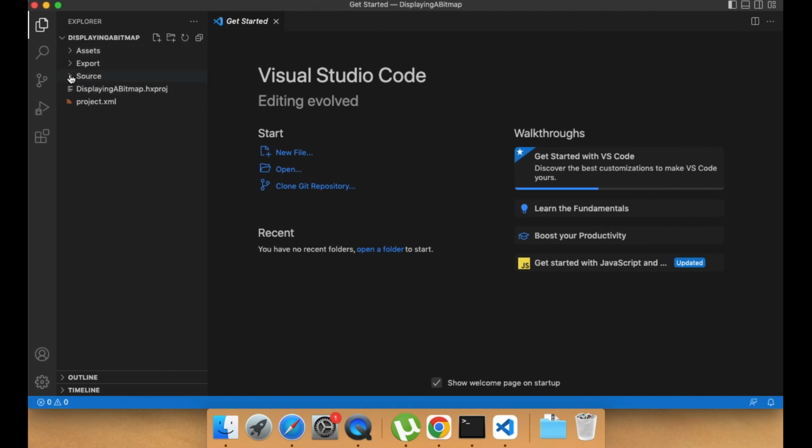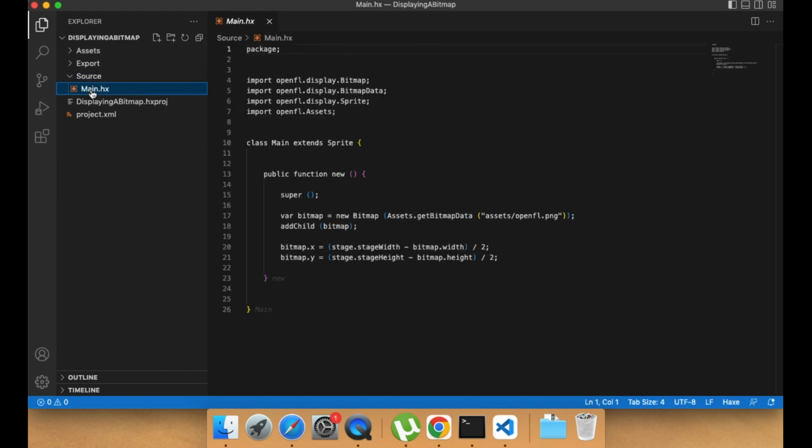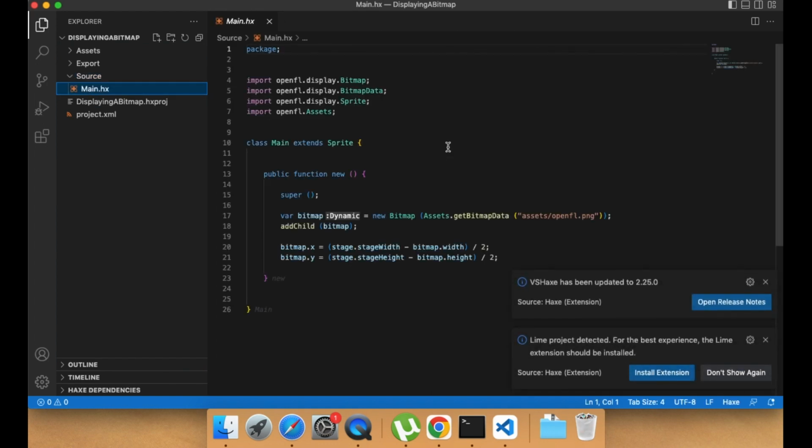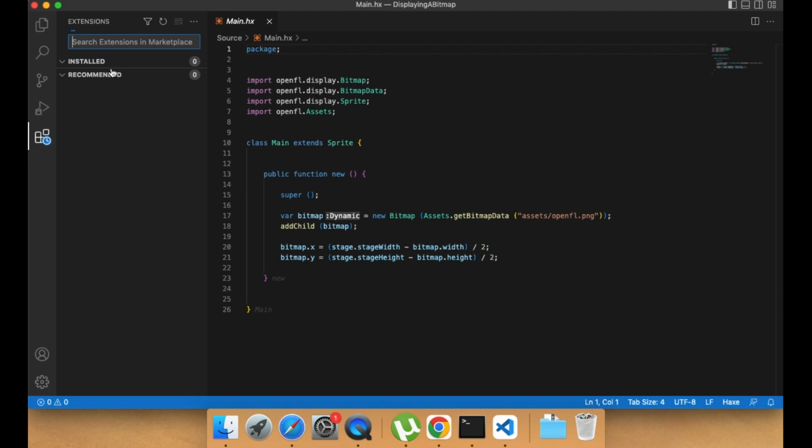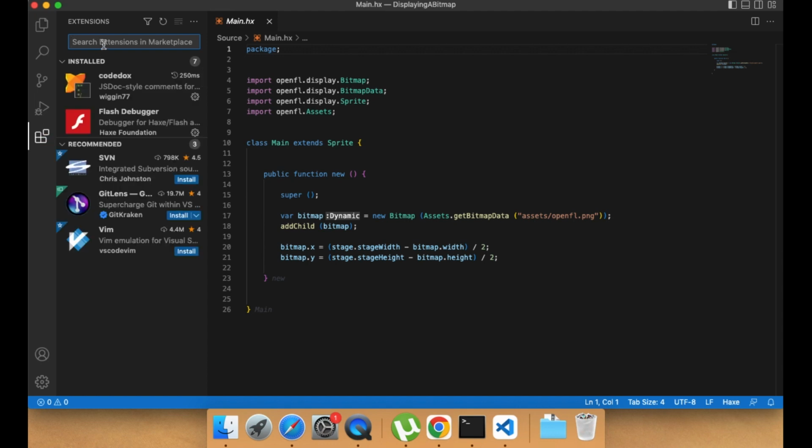Excellent! The whole project is automatically set up in the code editor. Hang on, seems like there is an issue. We forgot to install the Lime extension. Let's install it now. Click on the extensions icon and then search Lime.